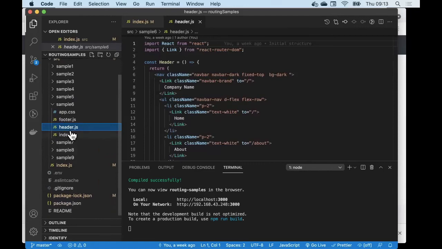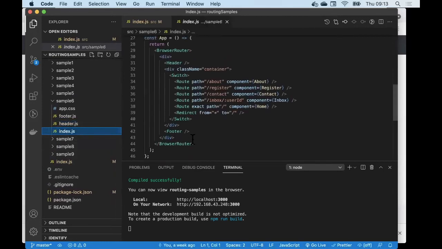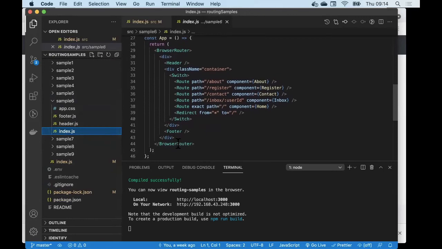But in the index.js, we've already seen, anyway, in the component that has a main routing configuration, we're referring to header and footer. And those components are fairly standard components, really. So you can browse through that in your own time.